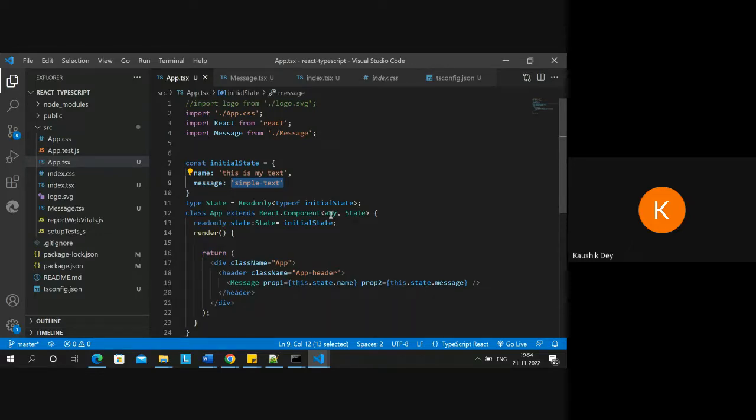So higher order component kya hota hai? You can tell it's an advanced technique in React for reusing your component logic. Like, so HOC, I am not telling it's a hook, or I'm not telling it's a concept of any React API, but rather it's a technique, you have to pass your component as an argument in one component, and it will return that other component. So a higher order component, you can tell it's a simple function. So what the function takes? The function takes a component and returns a new component inside that.